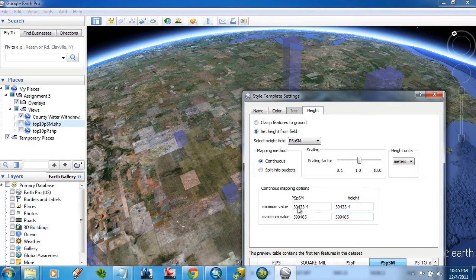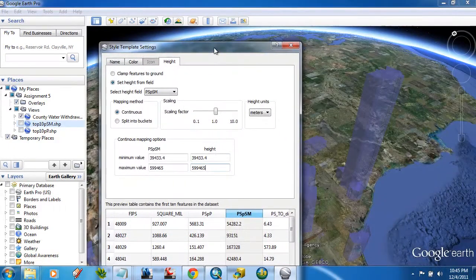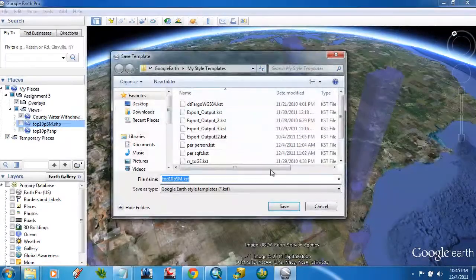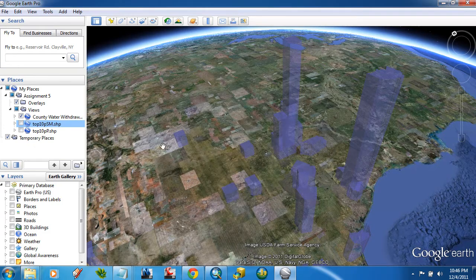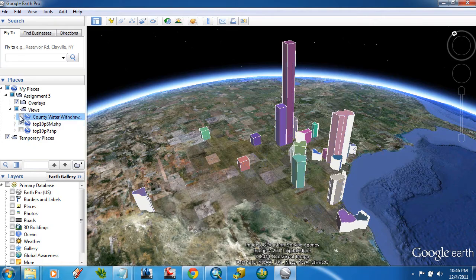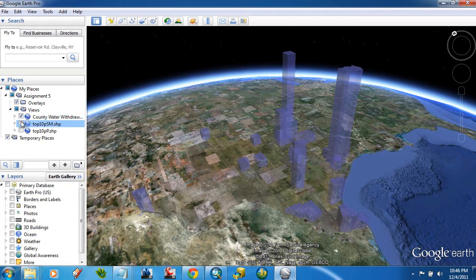So let's see here. If we stay that to the same, I think the visual should be in terms of extent pretty similar. Let's do that. Let's hit OK. Save that as try 2, and turn it on. Yeah, it's not so bad. So there's one view, there's the other.